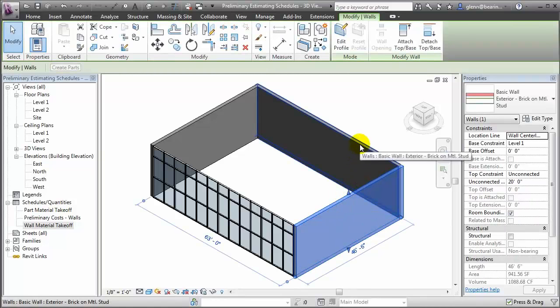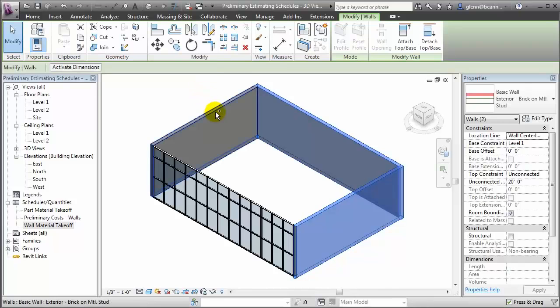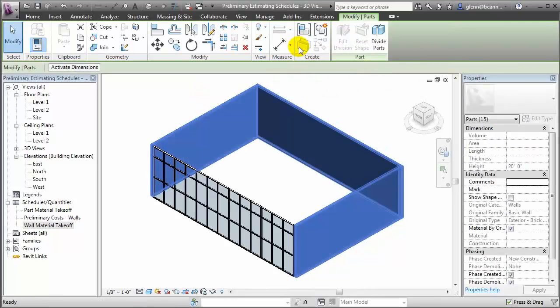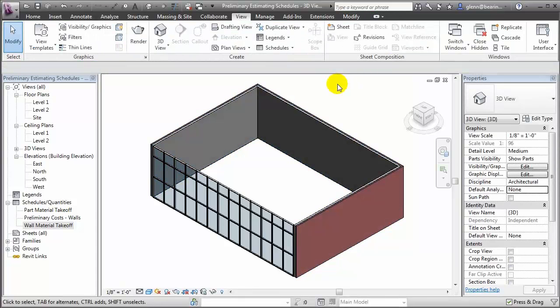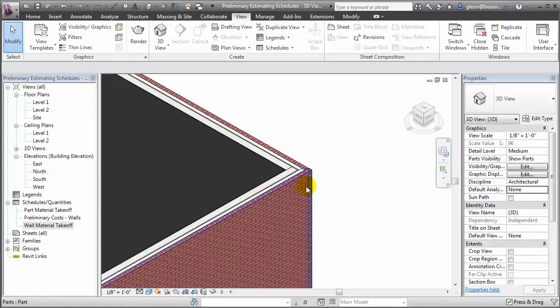For example, this one, and this one. And we'll create parts. Again, parts will divide those elements into the different layers so that we can get a more accurate takeoff of the quantities of each of the different layers. You can see now that the wall has been separated into the brick layer, the stud layer, the interior layer. So let's take a look at what that looks like when we schedule the parts.